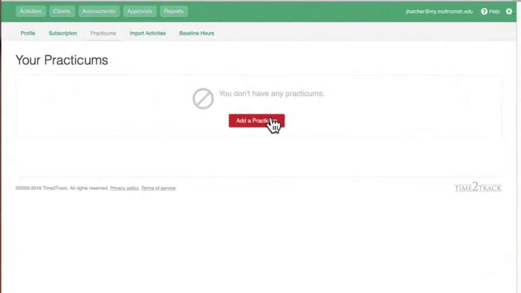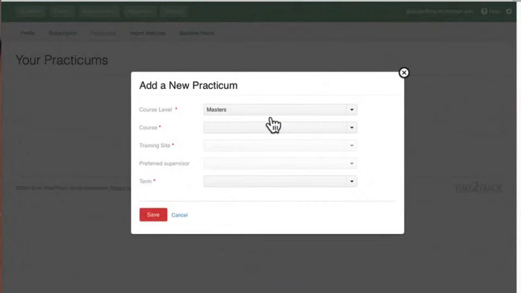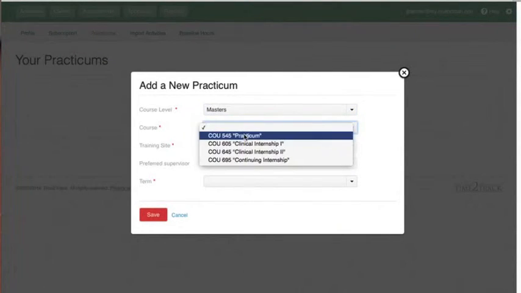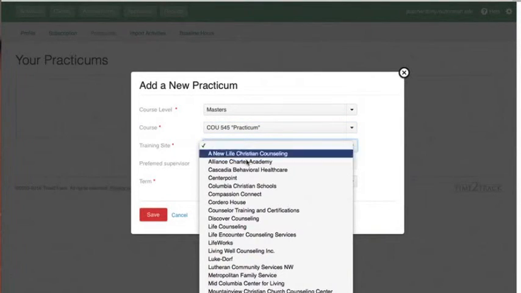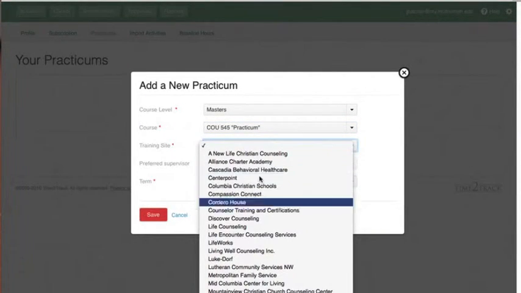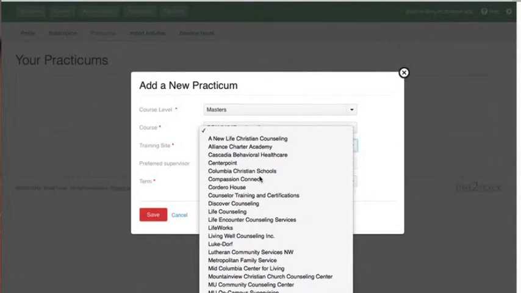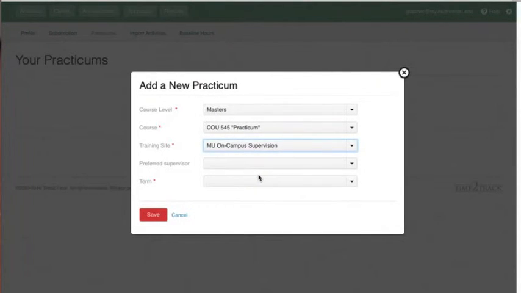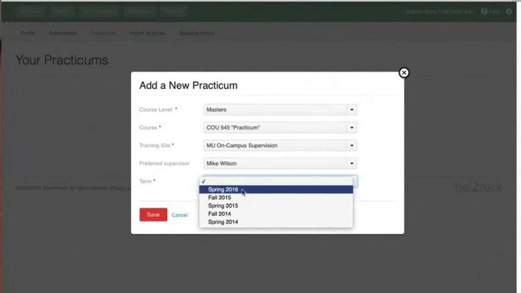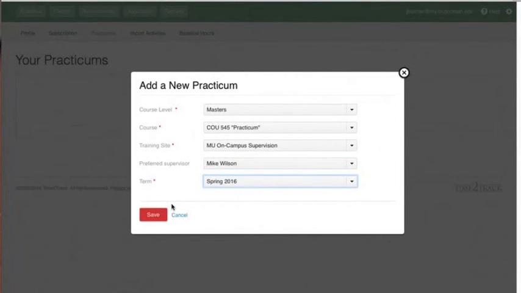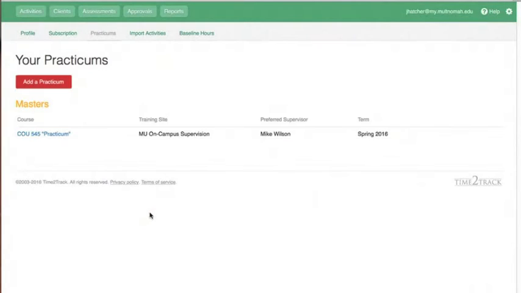You'll select Add a Practicum, and this is where you'll fill in the information, including your course level, your course number, you'll select COU 545, and your training site. For this practicum, your training site will be MU On-Campus Supervision. You'll select your preferred supervisor, either Heather Peacock or Mike Wilson, and the term under which you're completing these hours, spring 2016. Hit save, and now you have your practicum.